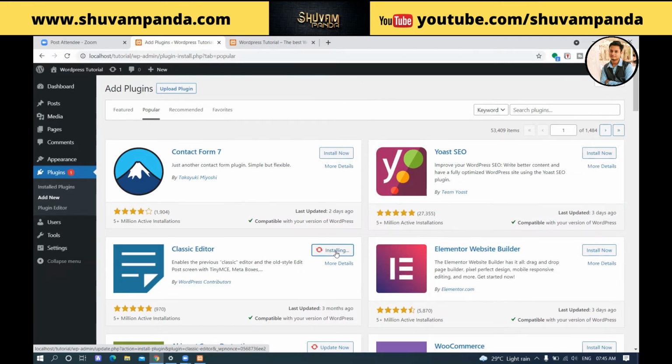Okay, so the plugin is currently installing. You can see that it is installing. Once it is installed, you can see that one more button came. The button name is activate. Now you have installed the plugin, but you have not activated it. Activate means the installed plugin will start working. If you do not activate, the plugin will install but it will not start working. So let's make the plugin active. I click the activate button.